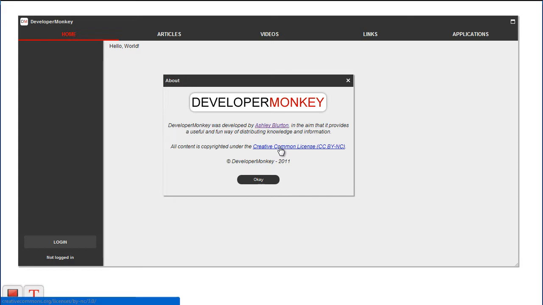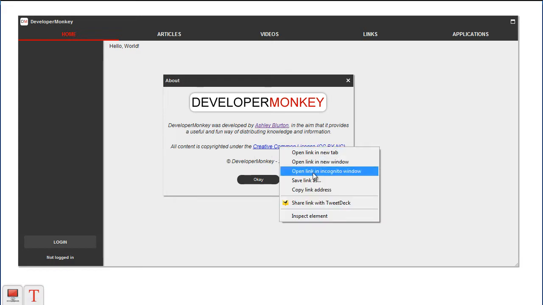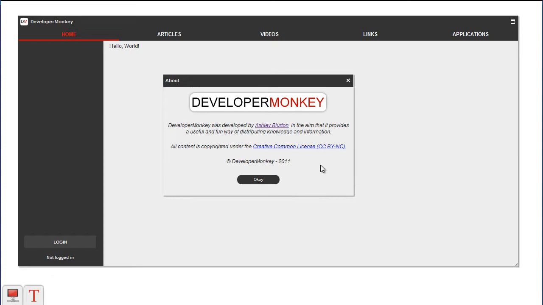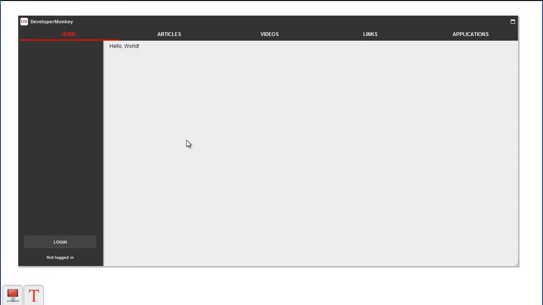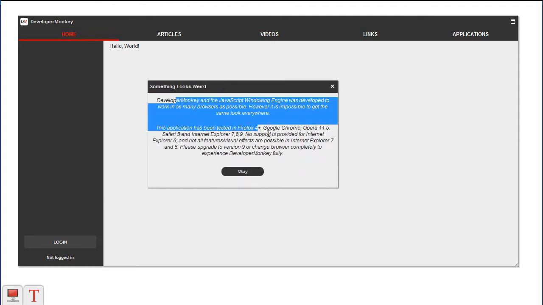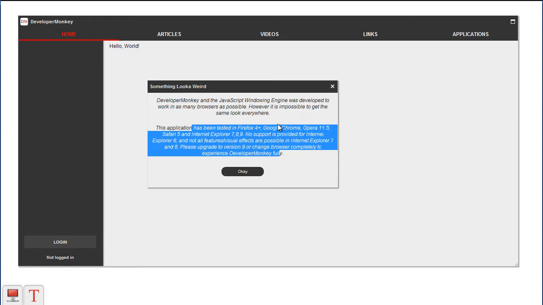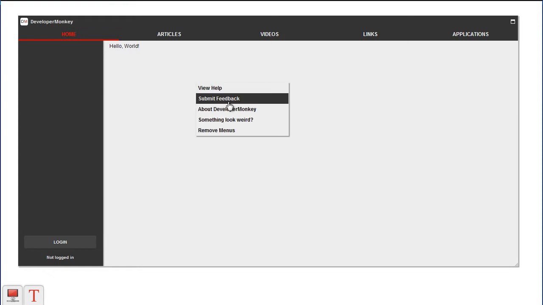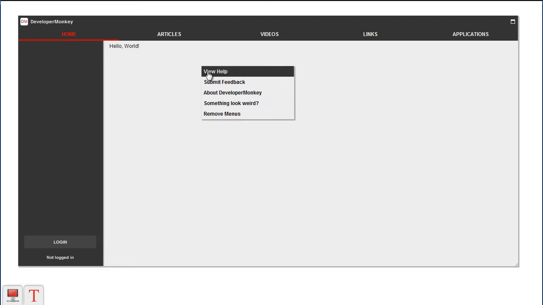Context menus have an option to be disabled on links, which is active here, and the same with images, but it is not active at the moment. The something look weird link is simply a disclaimer about visual styles in different browsers, and submit feedback does not work at the moment. The view help link will open a document viewer containing the help file and will go to a bookmark in the file depending on what window was clicked.